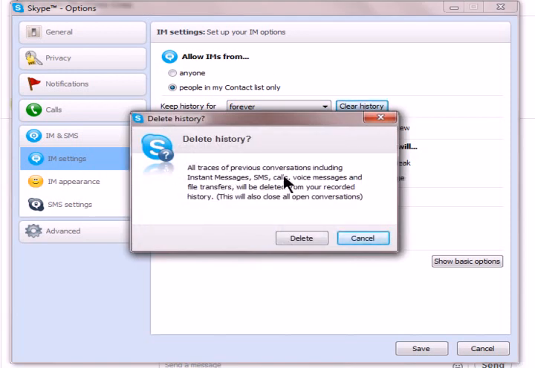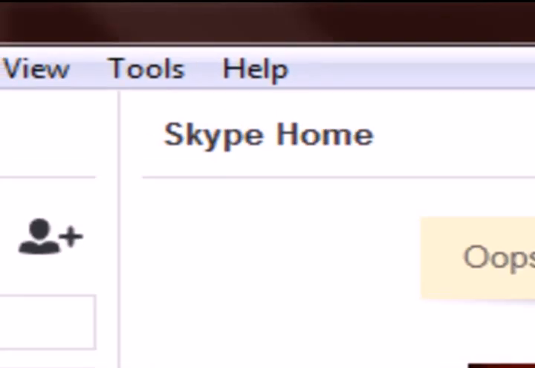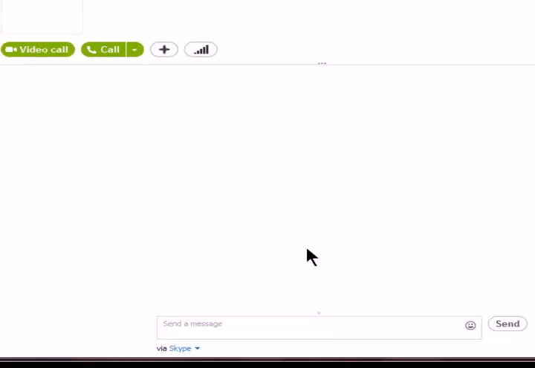All traces of previous conversations, including instant messages, will be deleted from recorded history. This allows you to close all open conversations, etc. Delete. Save. And I have no conversation. So where was that conversation? It's gone. And that's basically it.